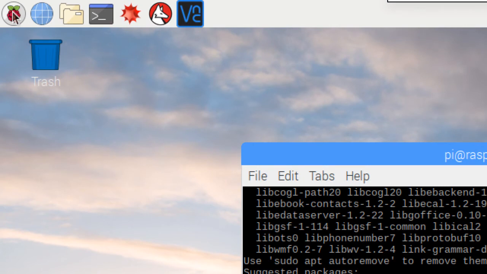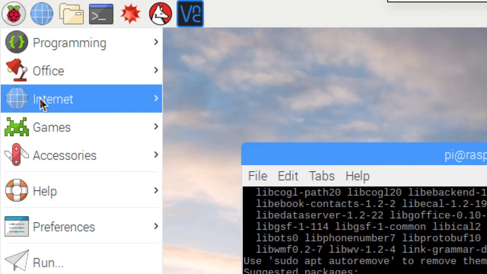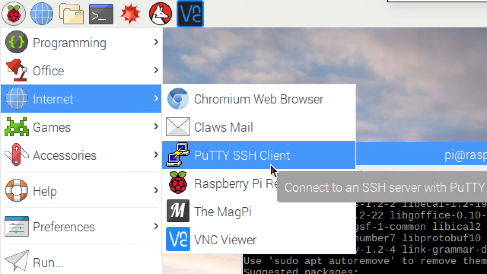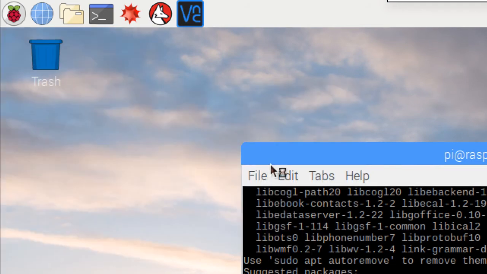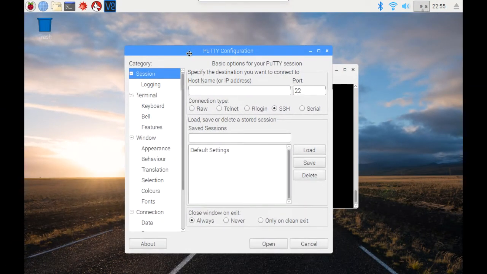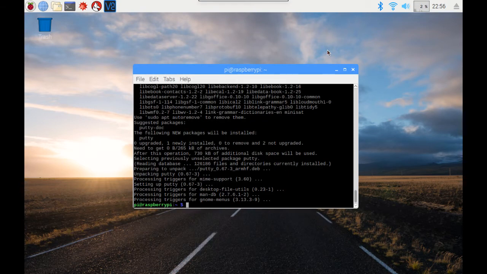So if you click on the Raspberry Pi icon and you go down to Internet, what we should see here is the Putty SSH client. So it now shows up. We have installed it using apt. I'm going to go ahead and click on it, and when it opens up, this is the Putty client. From the previous videos, I had some instructions on how you could connect via SSH to any IP address or any Linux-based machine on your network, and you can use Putty on Linux here on Raspberry Pi, and it works.